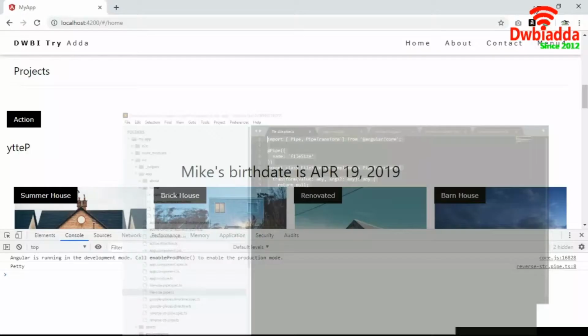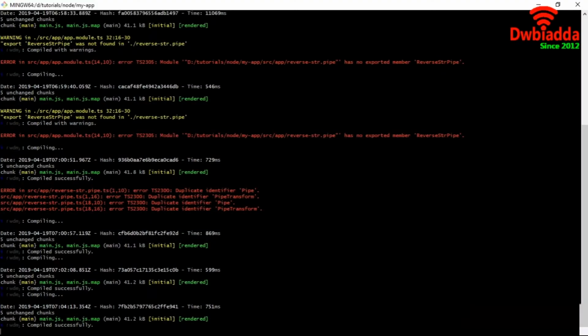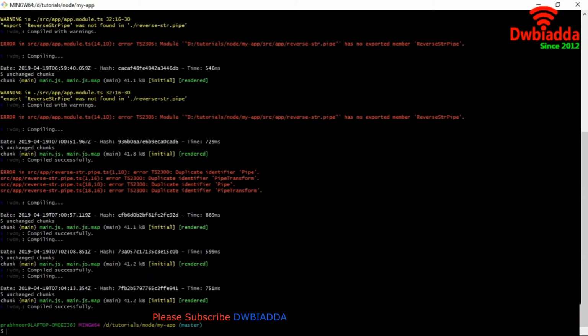So this has been generated through the command prompt. So let's open the command prompt. So this is our command prompt, and we have compiled the project successfully. So we need to stop this, and we will write here ng generate pipe and the pipe name. So this is our pipe name. Hit enter.